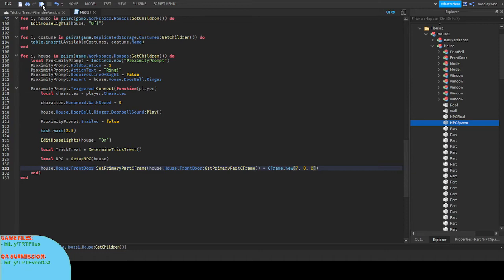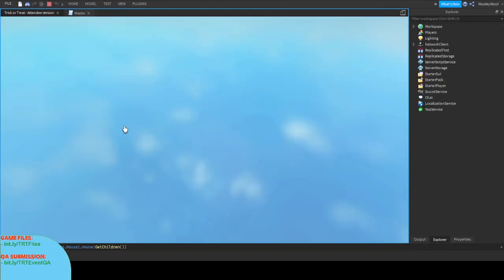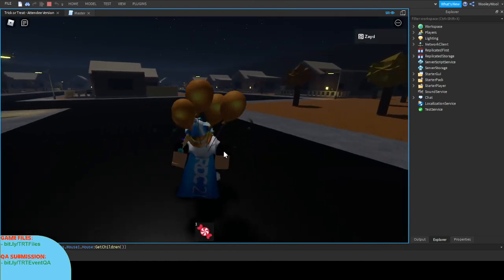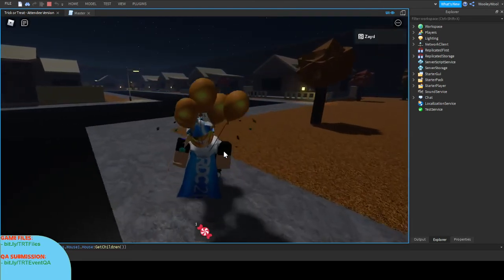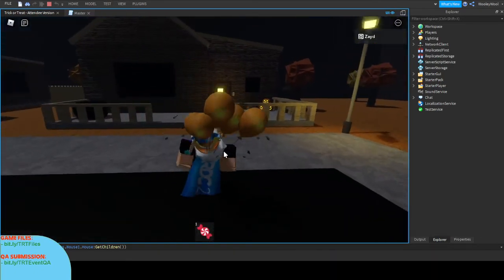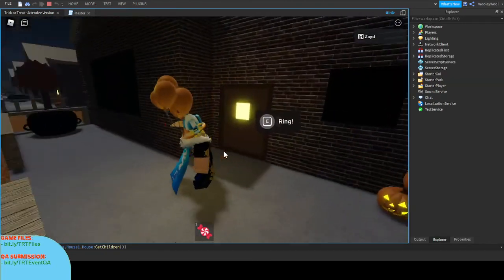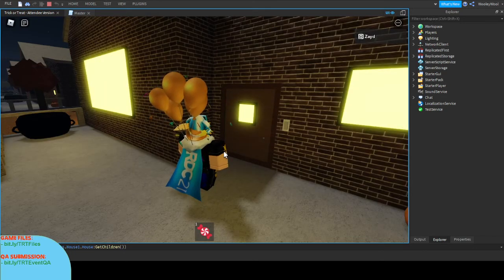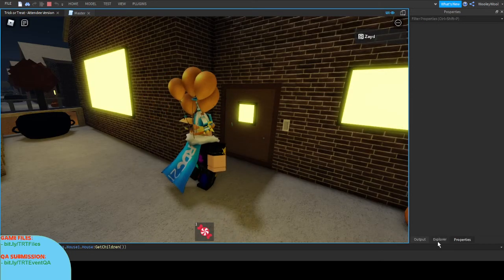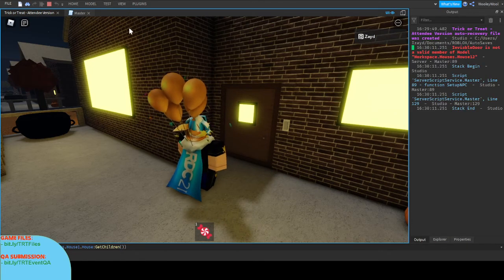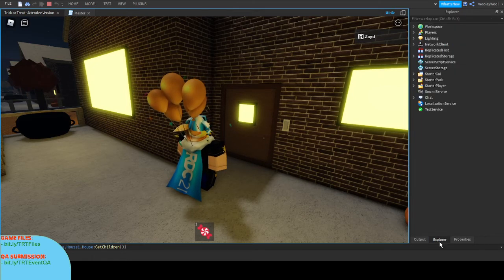So if we test this out, what's going to happen is if we go up to the door, if we ring it, and we have an error. Yes, we do. Invisible door does not remember. Give me 1 second.